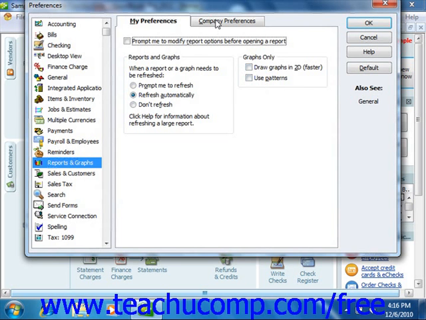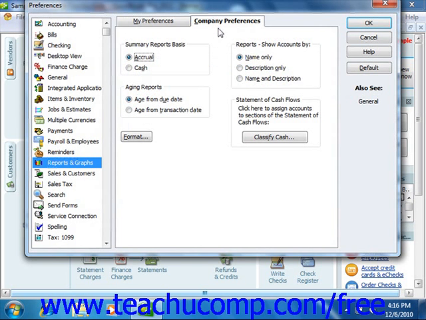If you click the Company Preferences tab, you can set the default preferences for graphs and reports for your company file. In the Summary Reports Basis section, you can select how you prefer your summary reports to be displayed by default. You can select either cash or accrual. In the Aging Reports section, you can select which date to use as the basis for your aging reports, age from due date or age from transaction date.